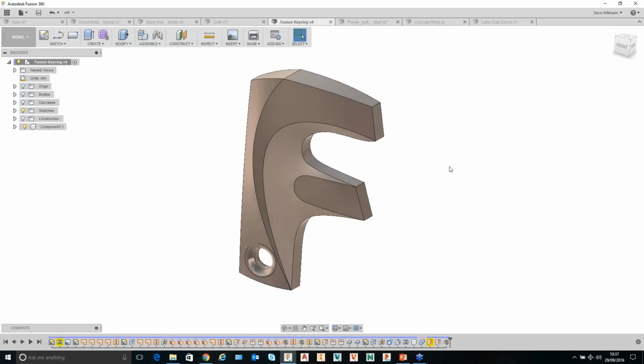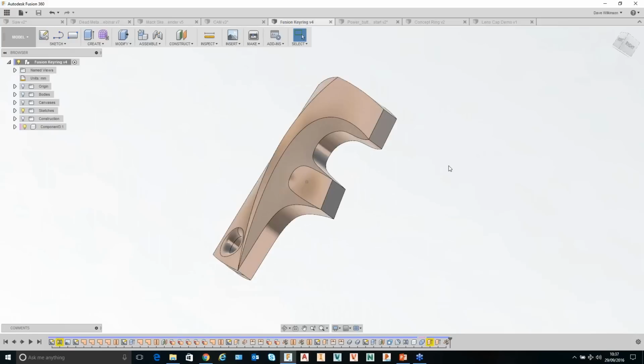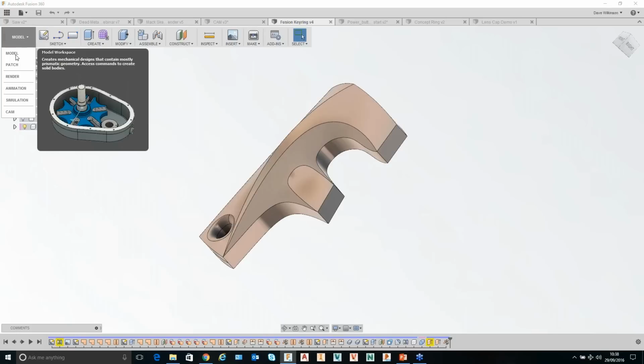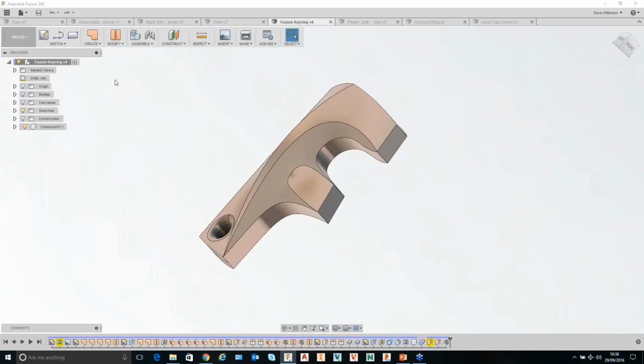But we designed this inside of Fusion using a mix of standard 3D modeling techniques, but also surfacing as well. And it allows me to just talk a little bit about what we call workspaces within Fusion. So we have a standard modeling environment, which allows me to do the things I've just shown you with the lens cap. I also have a patch environment where I can start doing surface modeling and create patches and create more organic shapes.